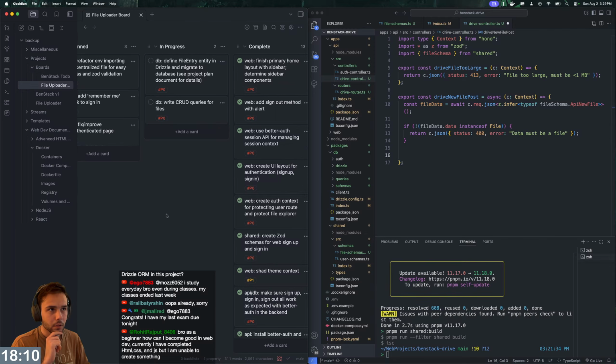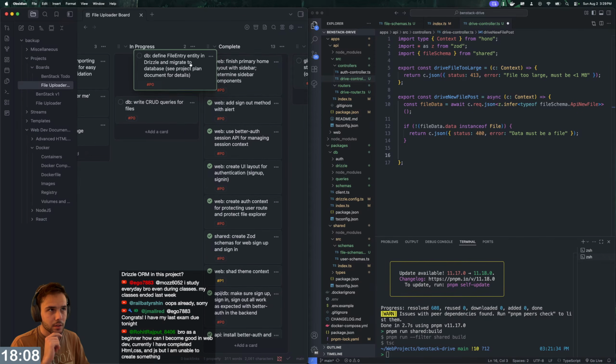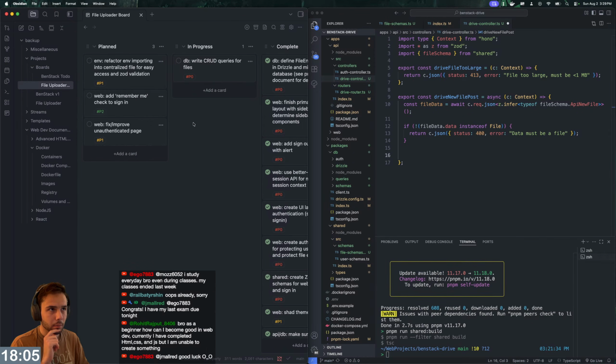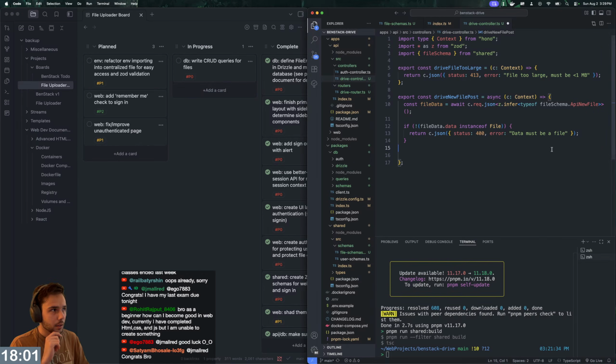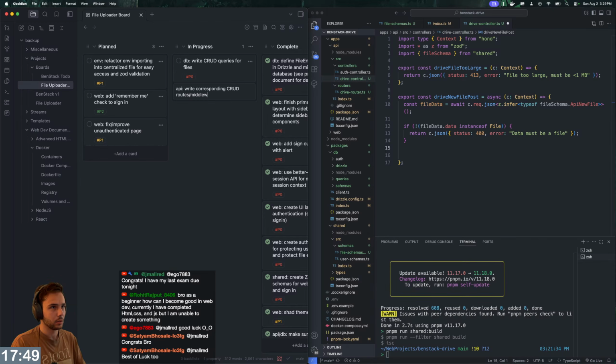So, I think this is probably complete because we did define that. And then for our API, we're gonna write corresponding CRUD routes and middleware for files as well. So we're kind of doing that at the same time. So it's good.